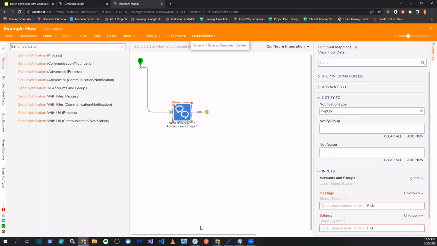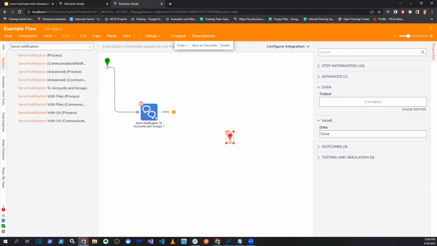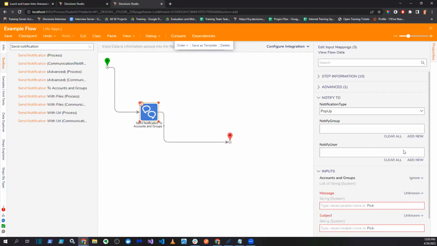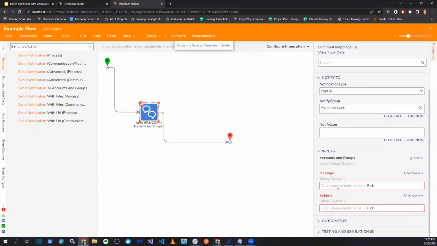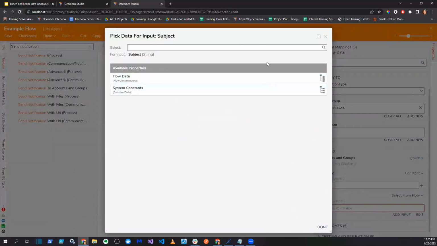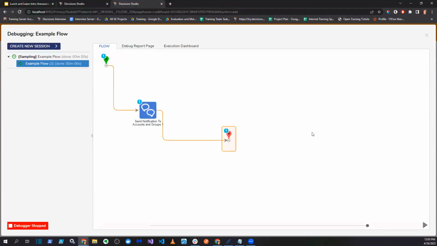So for example, if I configure this here, if I notify group admin, message, hello, and if I do sure, and then I debug, it will just merely send a notification like the show pop-up step, except this allows you more dynamic capability where you could say, hey, I want to send this to a group or user or whatever.